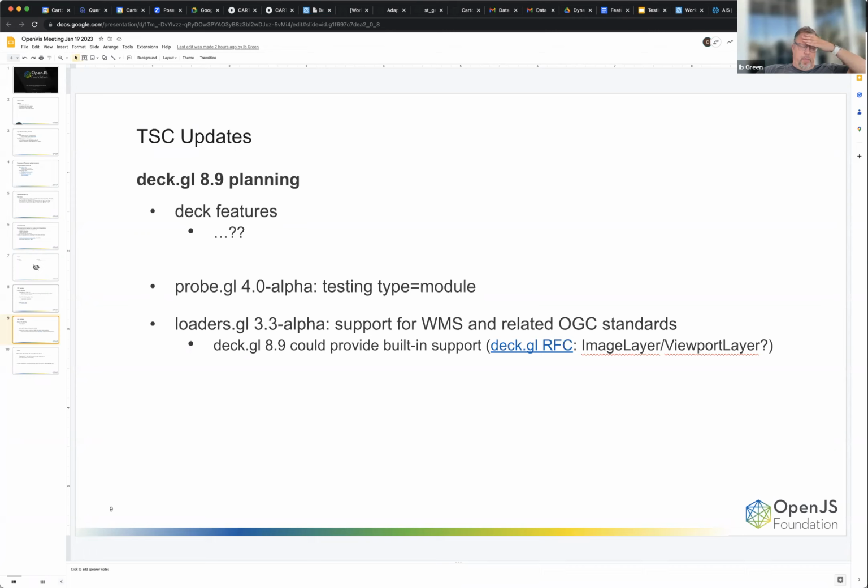Also, we're probably going to bump one of the dependencies to ES module and see how that works. I just landed support for WMS and some of the other OGC standards in Loaders.gl. We could potentially add some support in DeckGL 8.9. It's a little bit legacy standards, but it's a pretty big omission from such a geospatial framework not to support these standards.